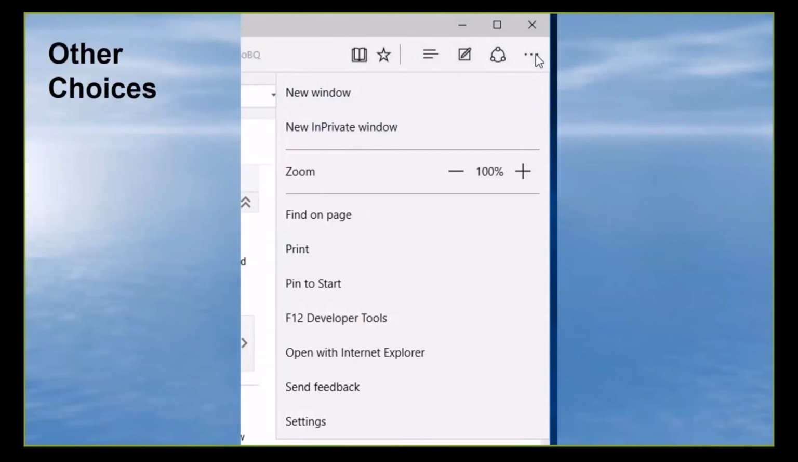And when you click on the three dots or the ellipsis, you get several changes, including that's where you get to print. It's not easy to print a page. You do have to click on those three buttons, go down to print and then print. You can also pin a website to start, and there are some other things that you could do from that ellipsis or those three dots.